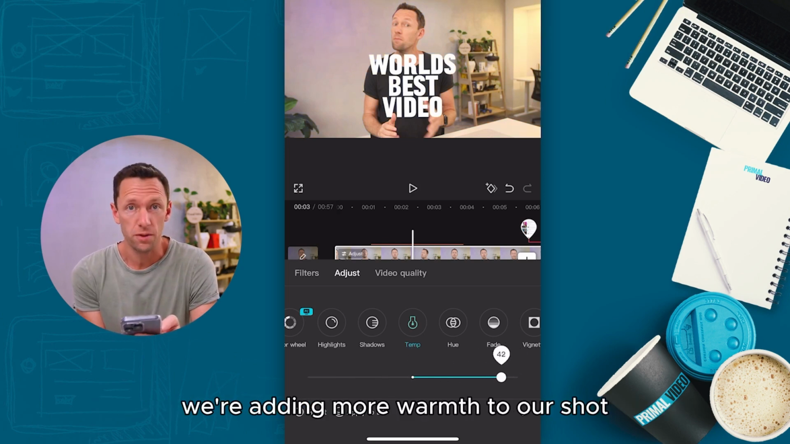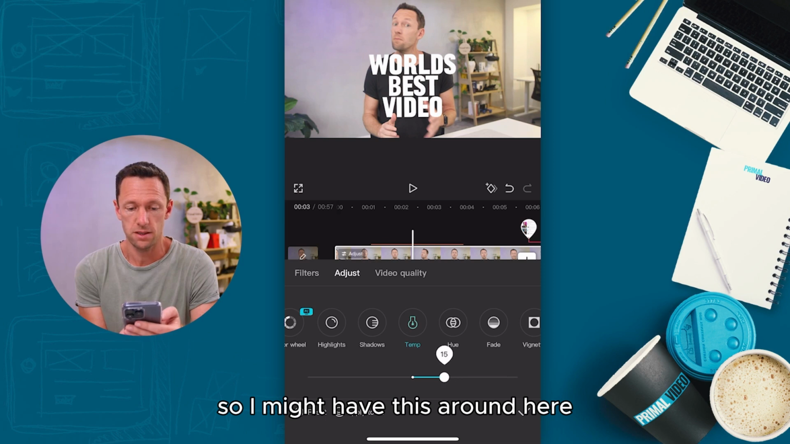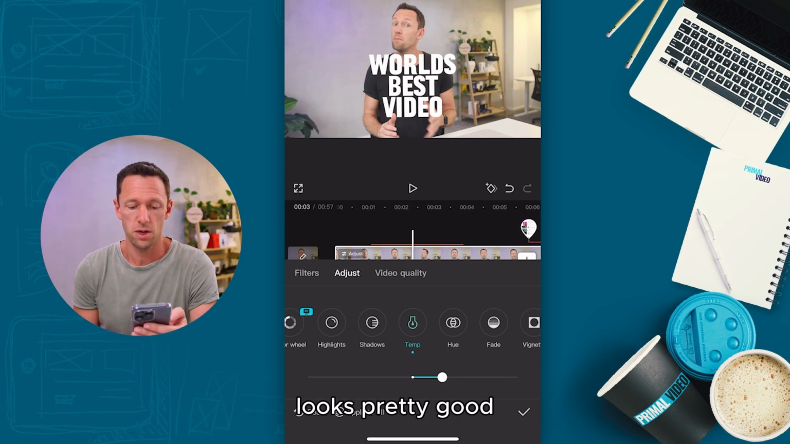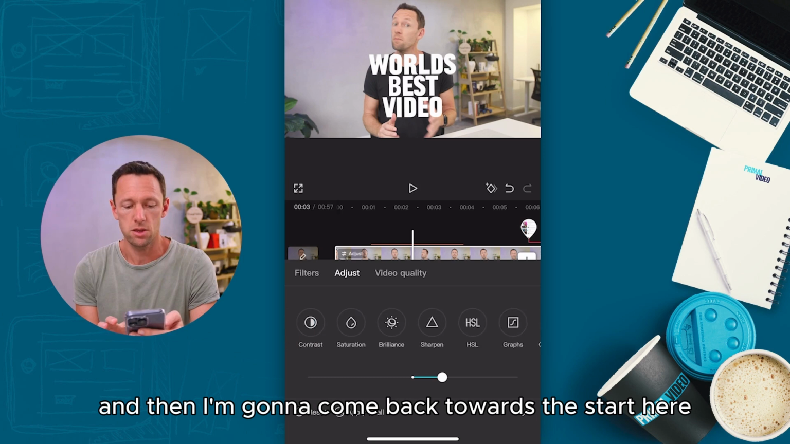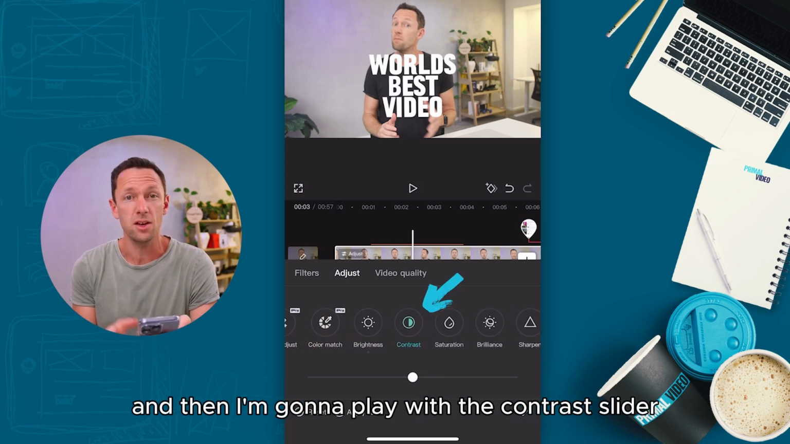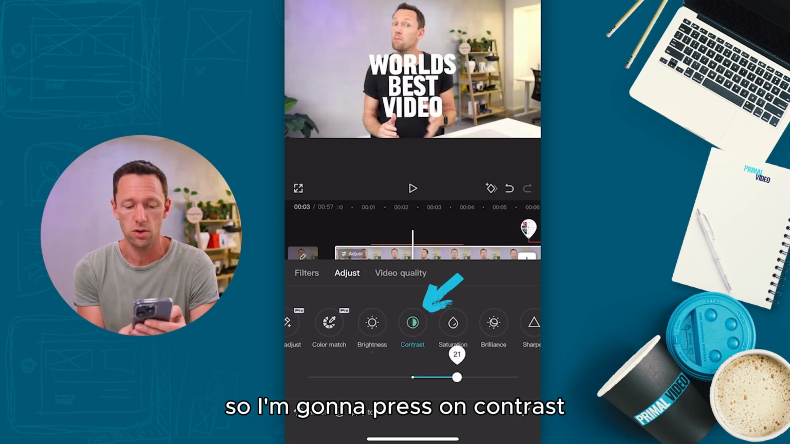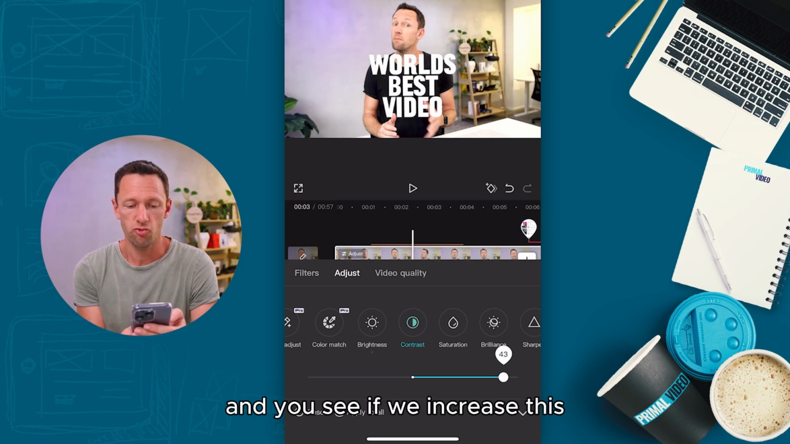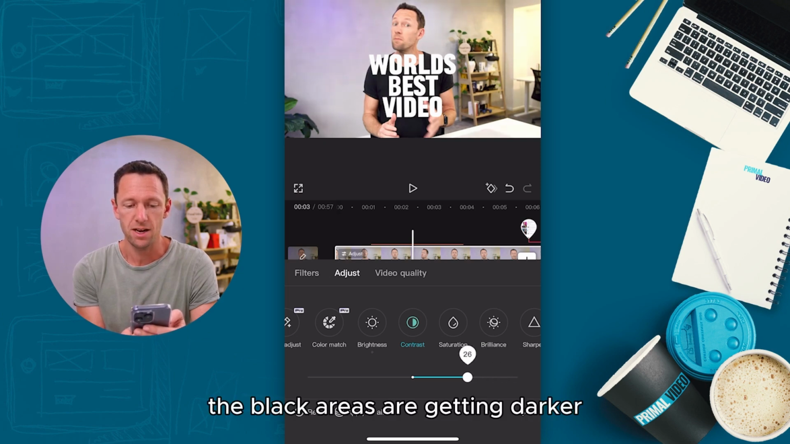We're adding more warmth to our shot. So I might have this around here. Looks pretty good. And then I'm going to come back towards the start here, and then I'm going to play with the contrast slider. So I'm going to press on contrast, and you can see if we increase this, the black areas are getting darker.